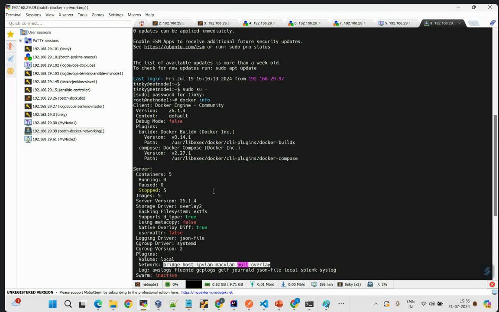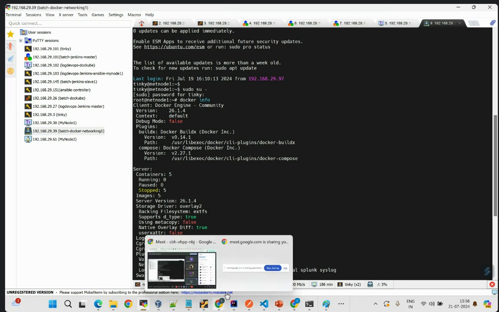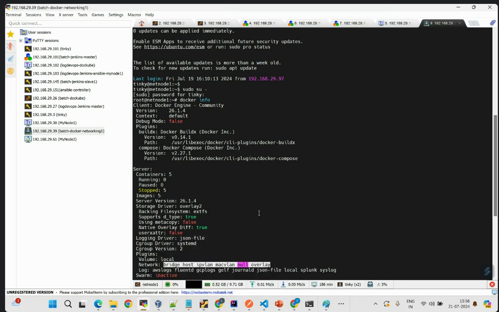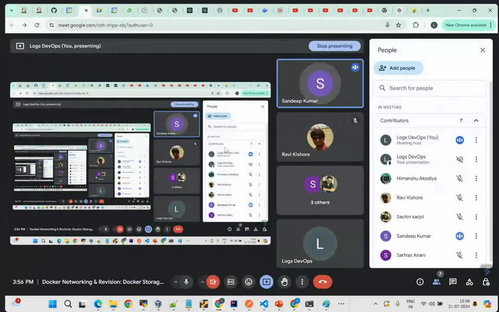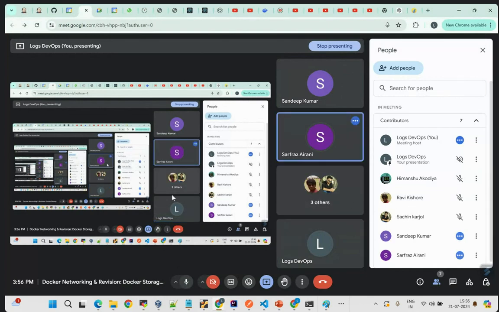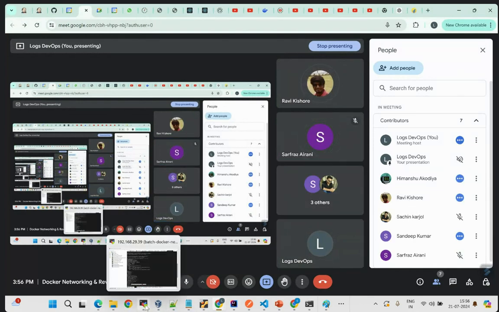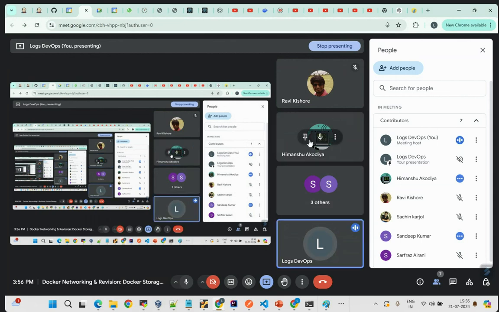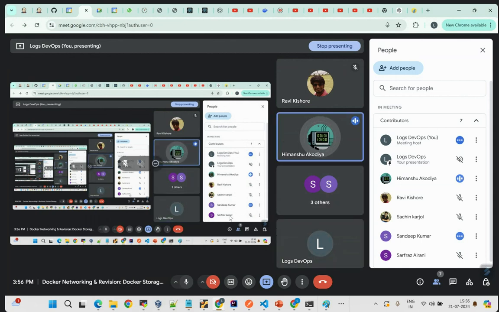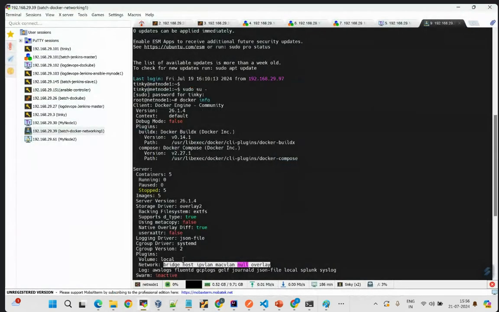These things you got it? This is clear to everyone? Yes. What are the uses of all those default networks? Different networks must have different uses, right? Yes, all these networks have different uses. I will explain one by one: bridge, host, ipvlan, macvlan, all.